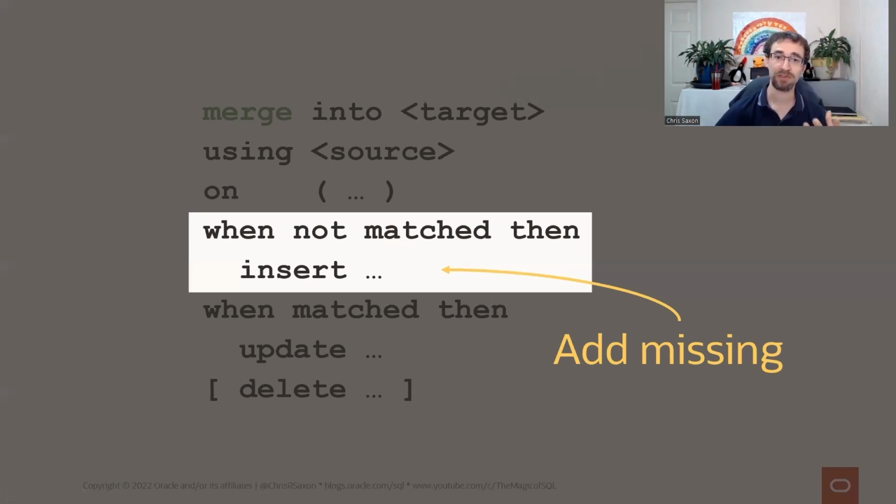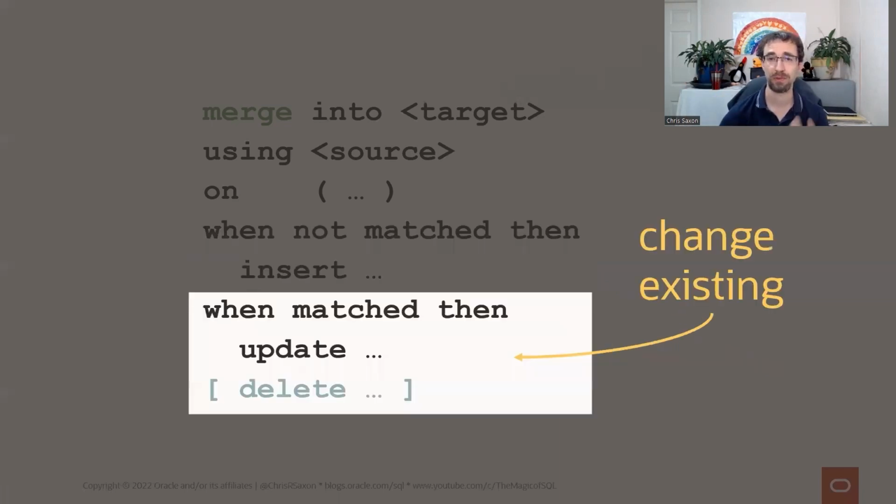For the rows from the source which do match one in the target, we want to overwrite the values that we currently have, and we do that with the MATCHED clause. And there we have update. Syntactically, it's like a regular update with an implied table name, which is whatever the target is. One thing to note here is the MATCHED clause also has an optional delete clause as well.